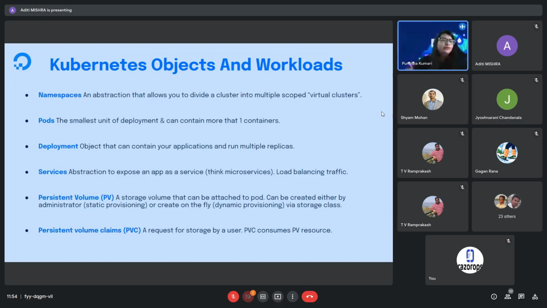By default, whenever you create a Kubernetes cluster, you will get three namespaces. The very first one is kube-system, then kube-public, and default. Next is the pod. A pod is the smallest unit of deployment in Kubernetes, and it can contain more than one container. Inside one pod, you can create one, two, three, multiple containers. Network and storage resources are also shared among the containers in the pod itself. If you have storage resources for a particular pod, the containers inside it can share them.